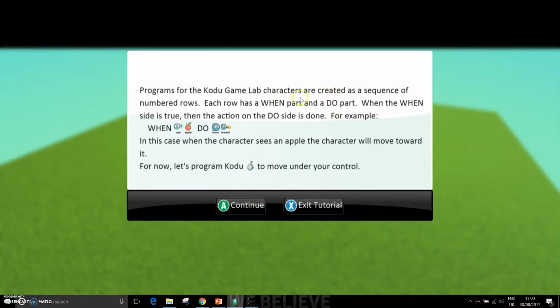Programs for the Kodu Game Lab characters are created as a sequence of numbered rows. Each has a when part and a do part. When the when side is true, then the action on the other side is done. When something happens, do this. For instance, when a character sees an apple, move towards the apple. So when this happens, do this. That's how programming is handled in the Kodu game engine.